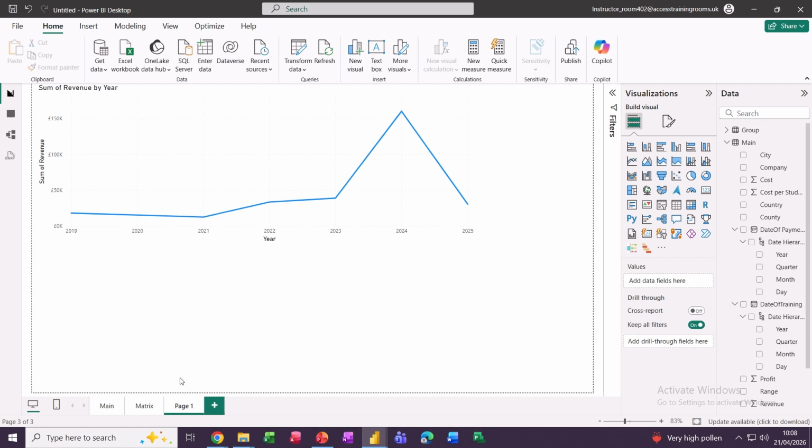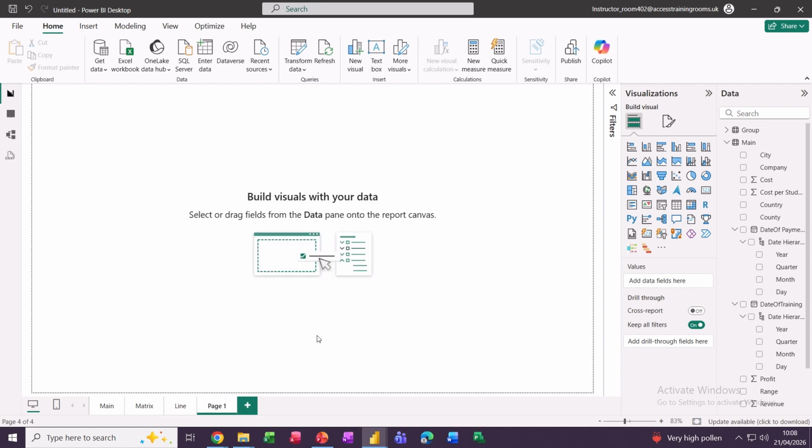I'll just call that one line. So get rid of that. Just call that line because that's what it is. Create myself a new sheet or a new page, and then go for a different one. This waterfall one is quite a good one.